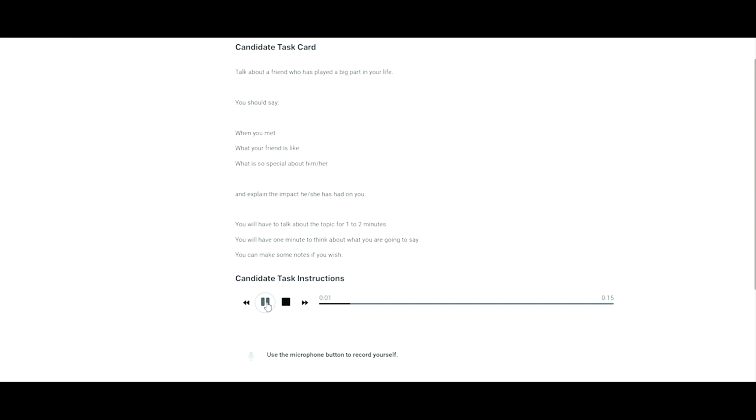In this part of the test, I'd like you to talk about a friend of yours who has played a big part in your life. You should talk about him or her for 1 or 2 minutes. Before you talk, you have 1 minute to think about what you're going to say. You can make some notes if you wish.